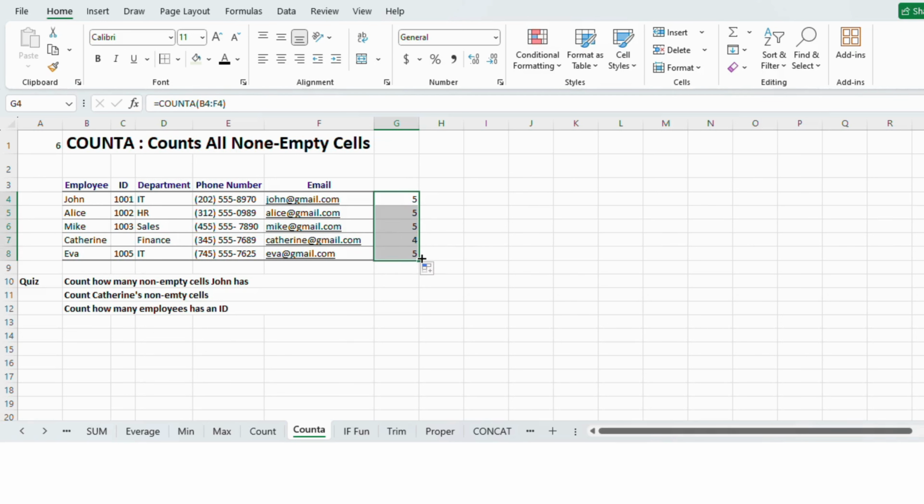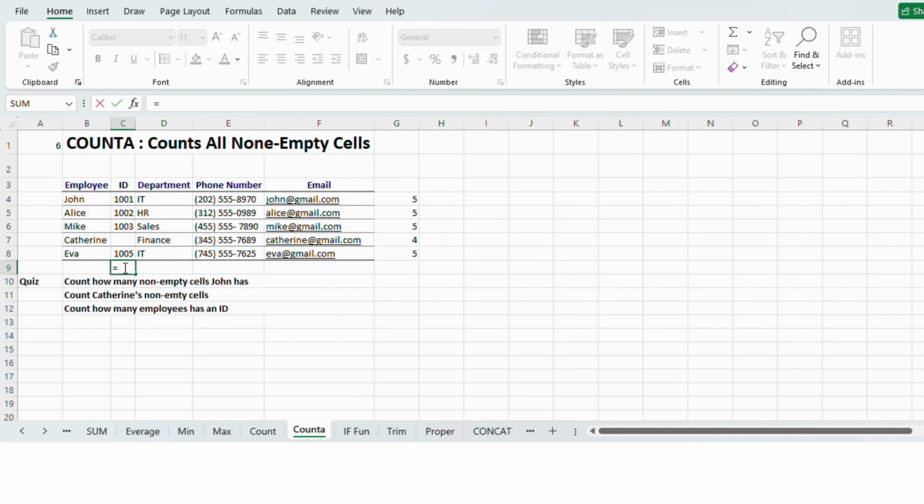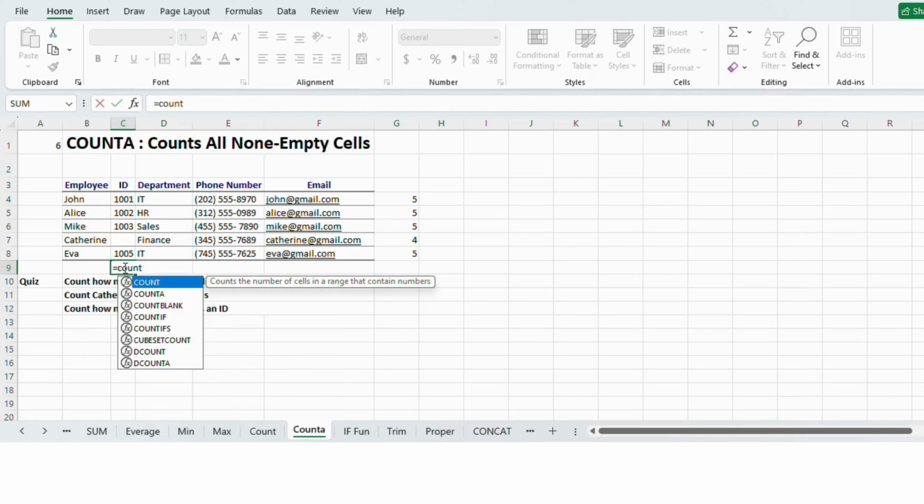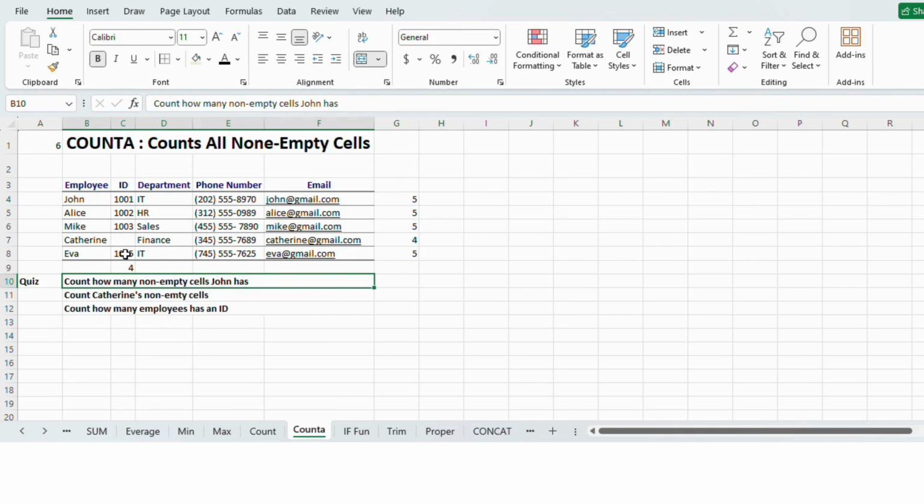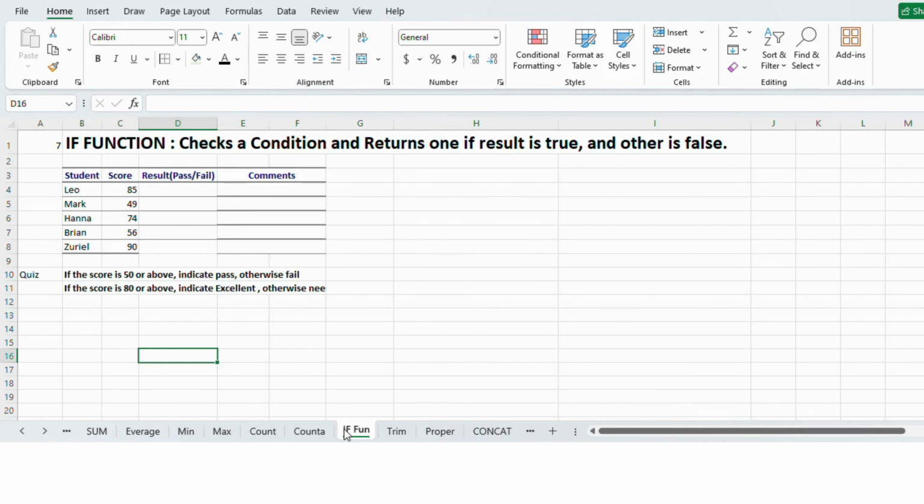Now to calculate how many employees have an ID, come here on the ID column, type equals again, type COUNTER again and press tab. Then we select the range that contains the ID and press OK. And you can see only 4 students registered their IDs, right?